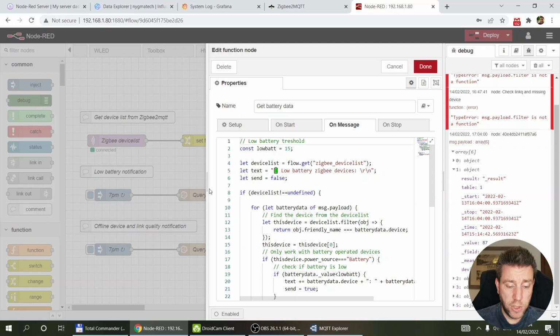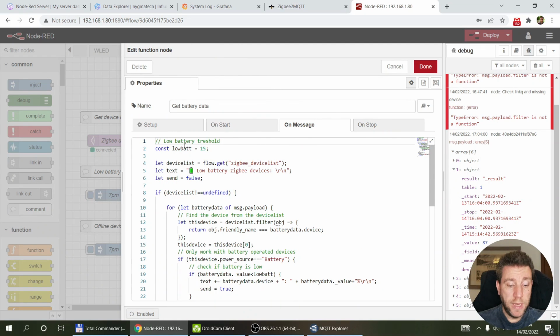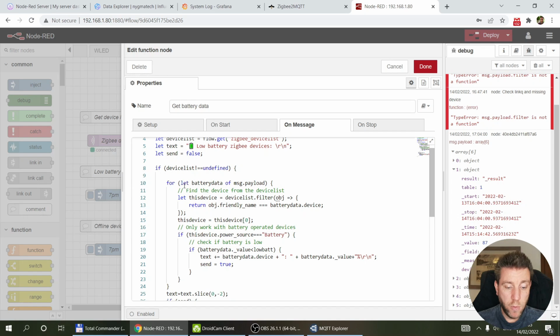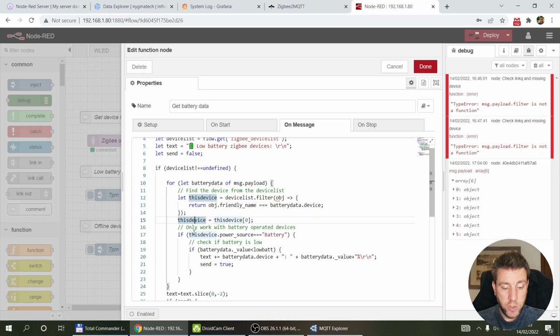So I created a simple function node, which has a constant in the beginning. So this is the level that you can set for the low battery voltage, or you can just increase that to 100 if you want to test it, and it's going to just report you all the devices. So I said I want notification for any devices where the battery is less than 15%, and it just basically goes through every single record here, which we received in the array.